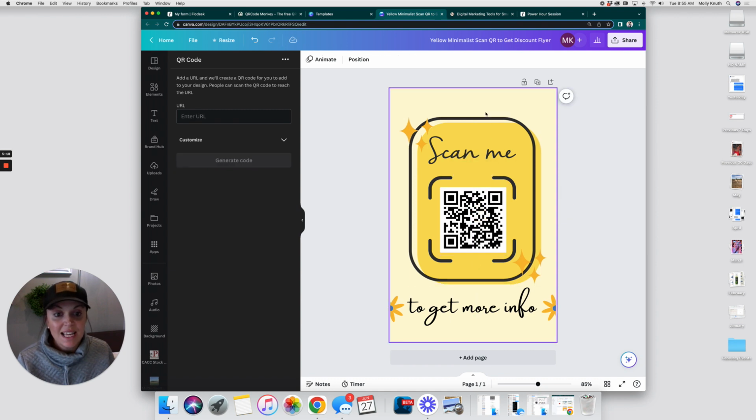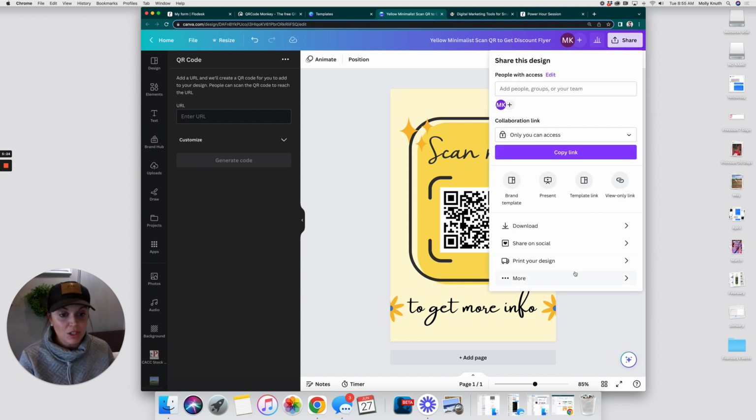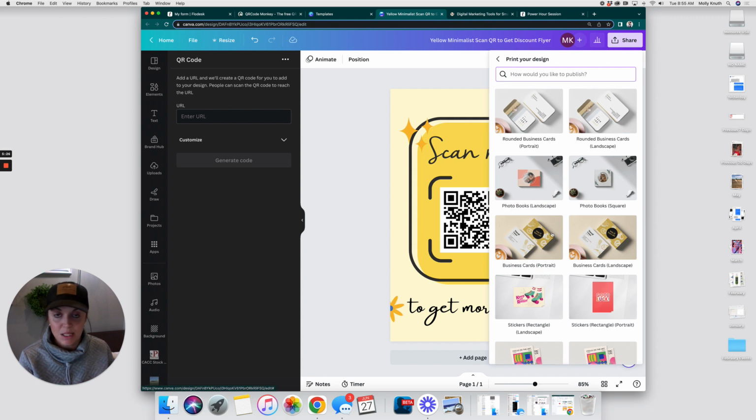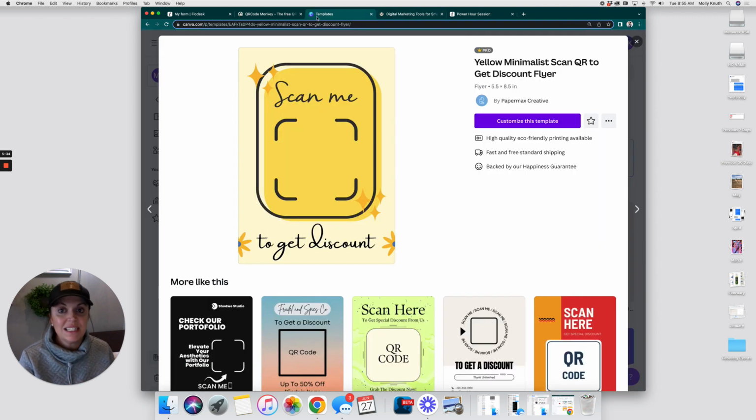So now I can download this entire design and print it, or I can send it to Canva Print Services and they can print these posters for me. But I already have that QR code on it so that it's easy for people to access. Now, other ways you can use QR codes is to send people to your email list.